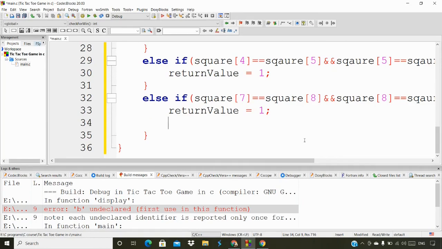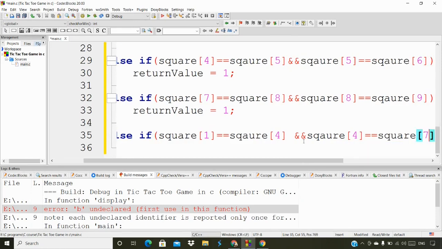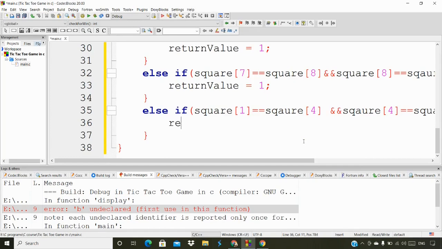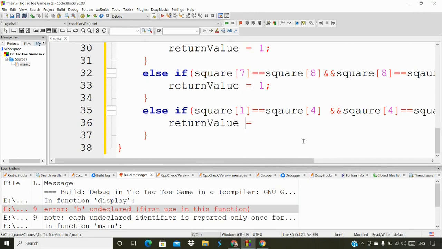Next, what I'm going to do is, we're done with almost all the 8 values. So here I'm going to start with the other possible values again. We're done with this thing, so I'm going to start again with square of 1 equals to square of 4, square of 4 equals to square of 7. We no need of this.